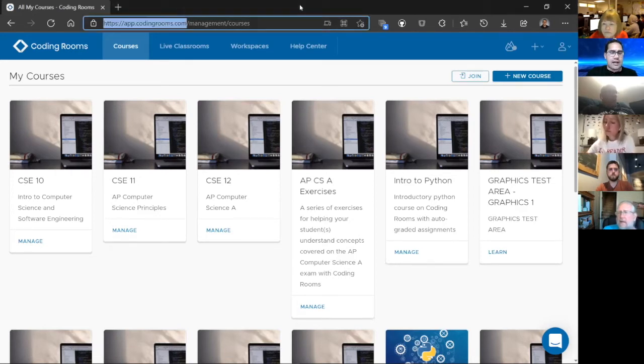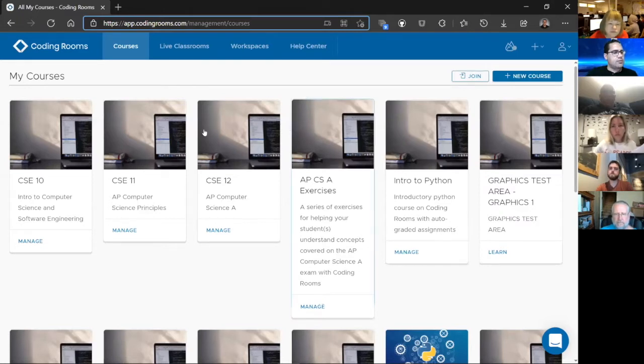Once you are logged in, you'll see what I'm sharing on my screen right now. And that is the Coding Rooms dashboard. If it's your first time, you're not going to have all these courses that I have listed here, but instead you'll have an empty dashboard where you can start to create a course.